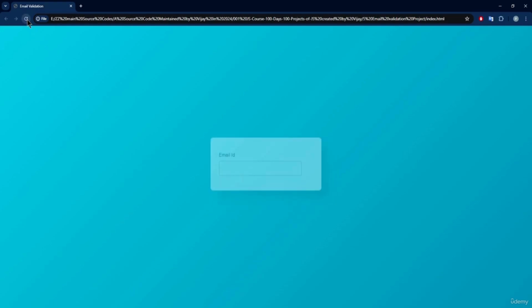If I refresh the web page, then you can see there is a smooth fade in animation applied to the entire card. And now if I try to enter the email, then you can see it's going to give us an error that please enter a valid email. So if I enter hk123@gmail.com, as soon as I enter a properly formatted email, then you can see it's showing us that the email is valid with this green tick.